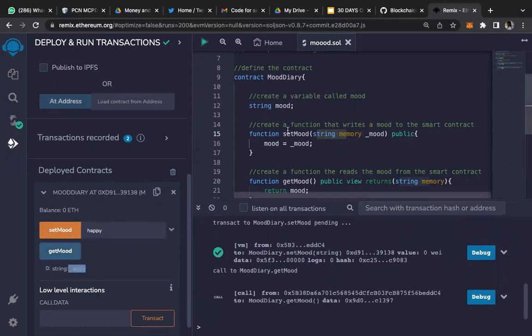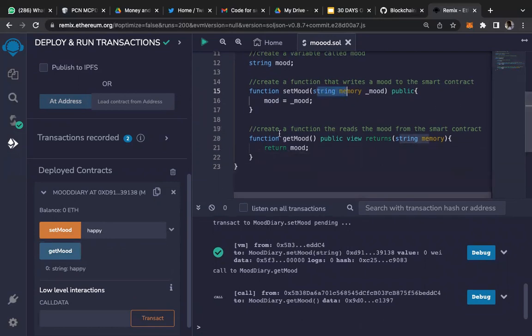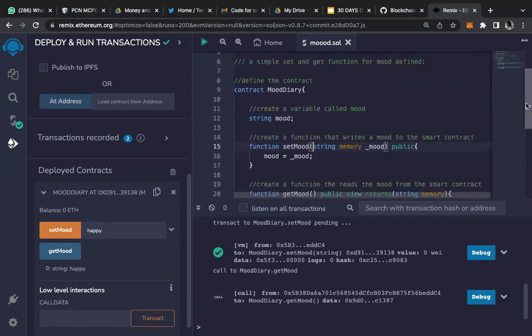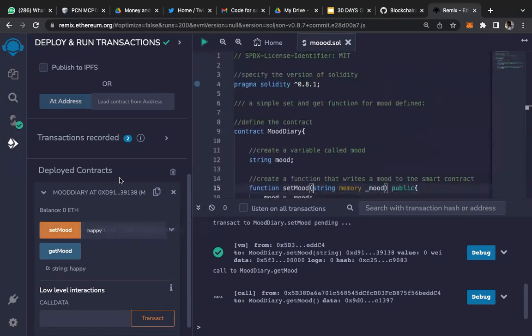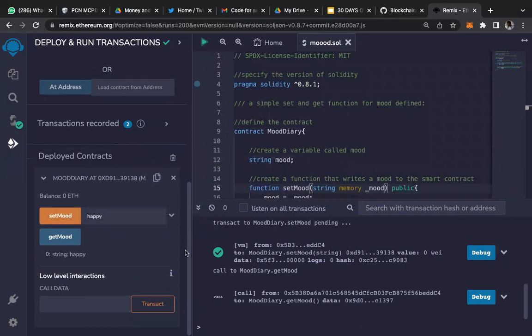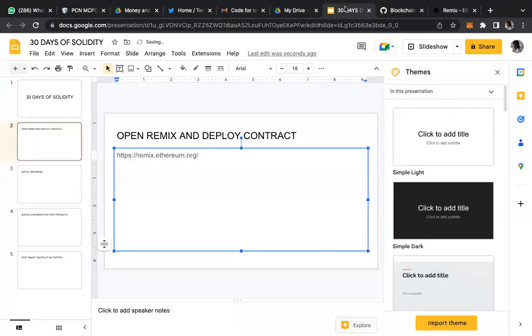So this is a setter function that sets a string into the blockchain. And this is the getter function. You can see it's a view function, and it returns what you've set into the blockchain. This is a very simple smart contract that I will send to you so you can play with it and deploy the contract yourself. So that's all on deploying contracts.